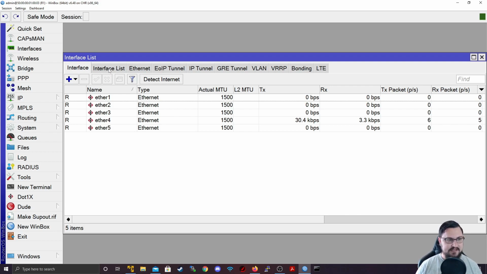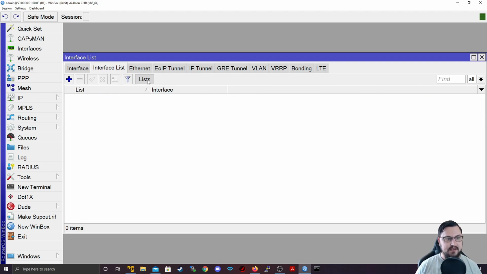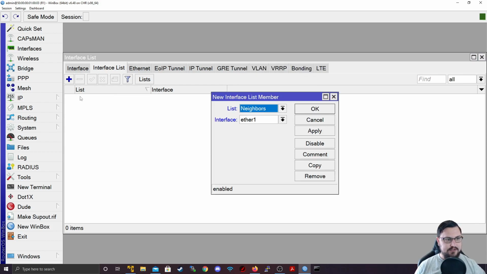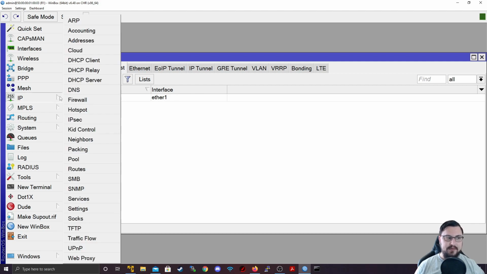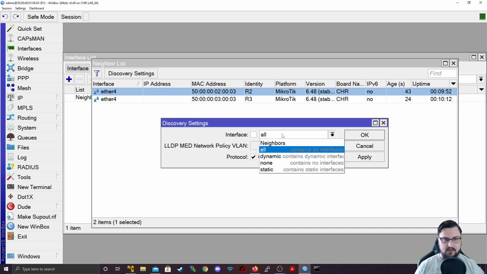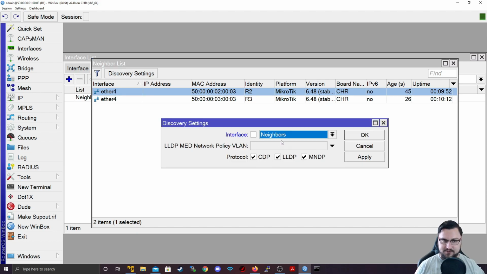So let's just create an interface list. So I'm going to go to my interface lists, create a new list, just give it a name. I'll call this neighbors. I'll add the list. And then I'll just quickly hit the plus. And then what I'm going to do first is I'm going to add Ether 1 to this list and apply it. Then I'm going to go back to my IP neighbors. I'm going to go into my discovery settings. And I'm going to select neighbors, the interface list that I just created.